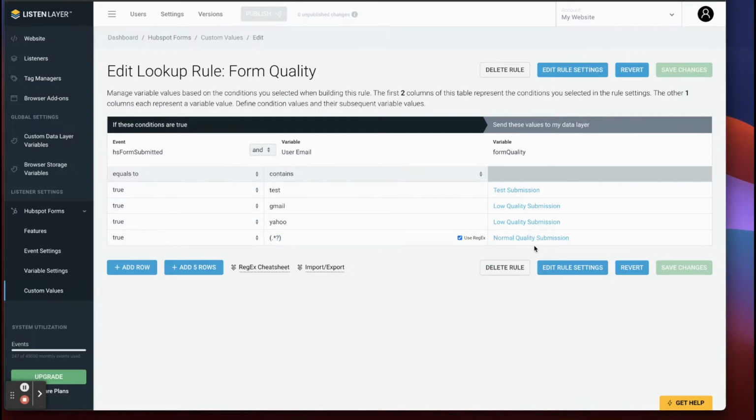So the idea is, let's send an event into Google Analytics 4 when a form is submitted. But why stop there? When we have Listen Layer, and Listen Layer allows us to do so many cool things, why wouldn't we start to push in some parameters, some characteristics of the event that help us to further define it, segment our data inside of Google Analytics, and improve the insights that we can gain from that?